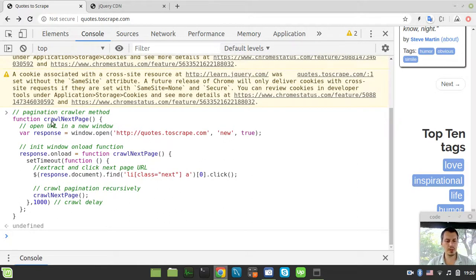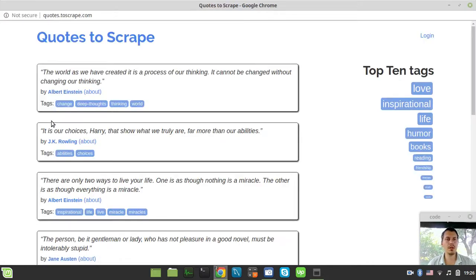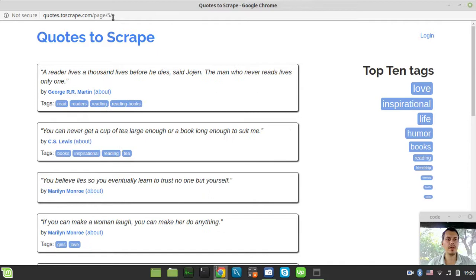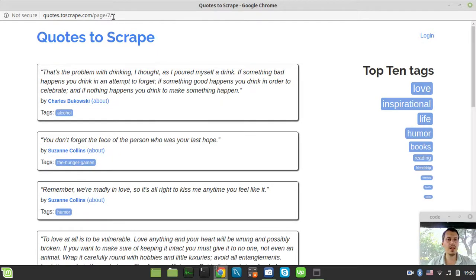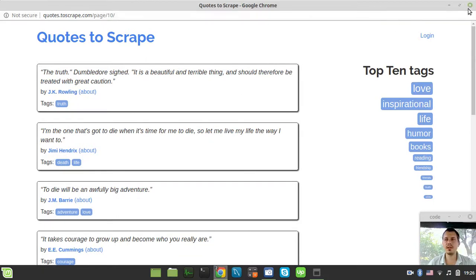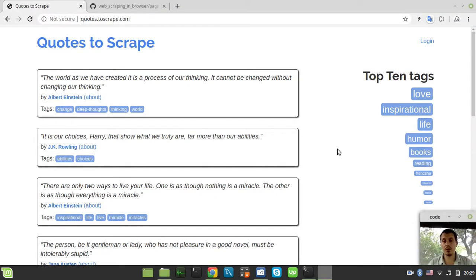So now we need to actually call our crawl next page function, and what is supposed to be seen on my screen now, so the new window should be created, and then every 1 second the new page should be retrieved. So let's have a look if it actually works as expected. Yeah, so we go into the page 2, 3, 4, 5, 6, 7, 8, 9, 10. Okay, this is it.